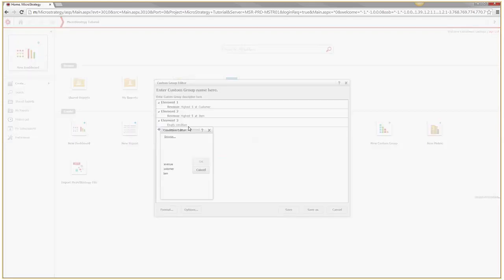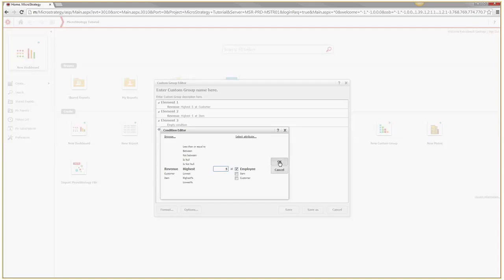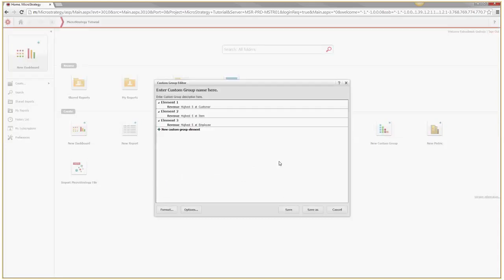Lastly, let's do the last one. So now let's make use of the history that's over here. So I want revenue highest 5, and I need a new attribute again. So select attribute, geography and employee, and select OK. So we have our 3 groups, or the 3 elements of the custom group.